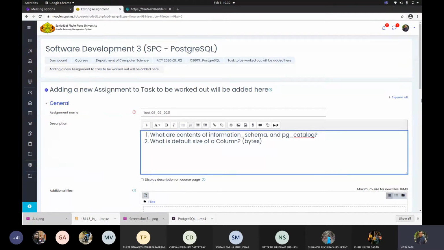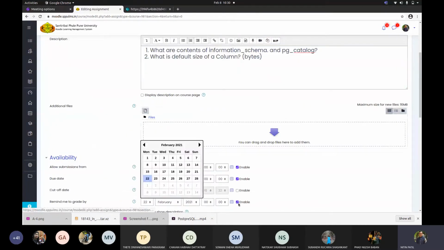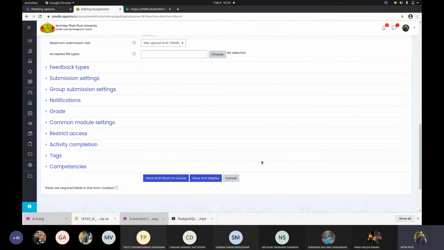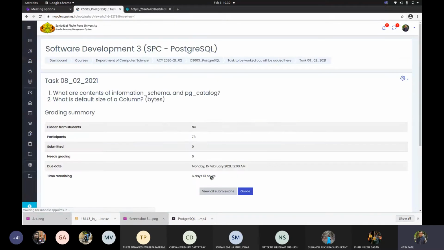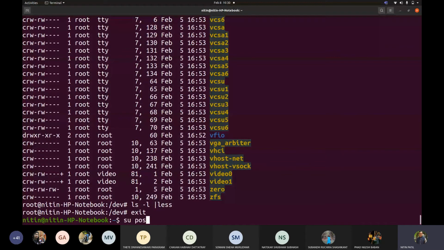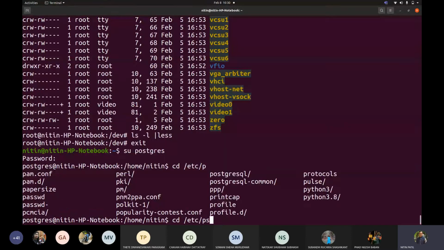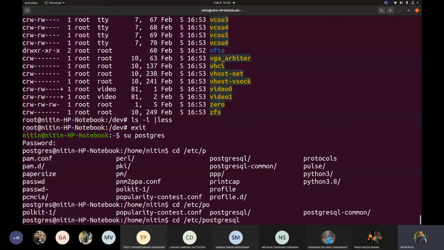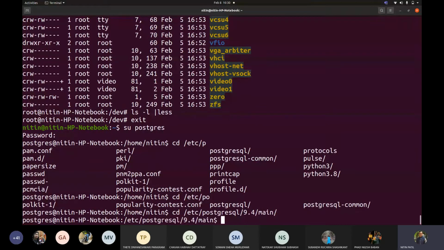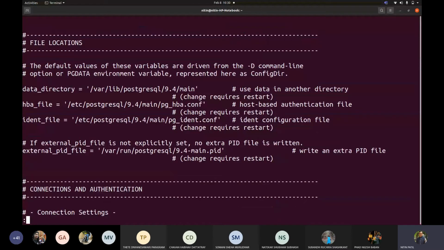Let me say this, we'll keep adding information into this assignment. Okay, but let me try to show you, when you go to su postgres and then you say cd /etc/postgresql/9.4/main, and if I try to go now to postgresql.conf, you will see definitely there is a default size mentioned.